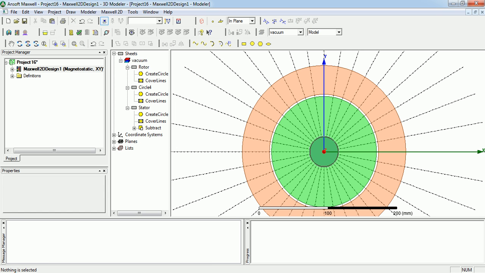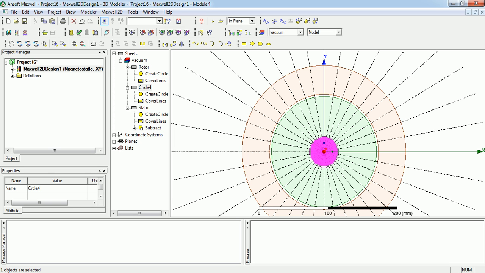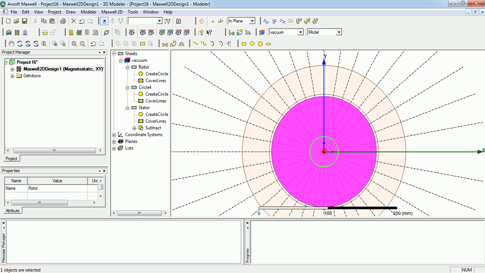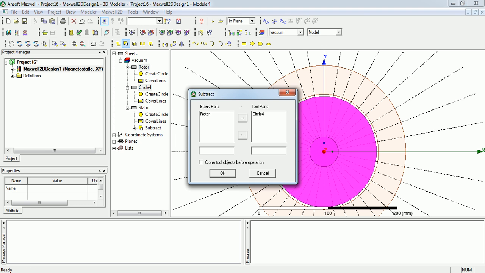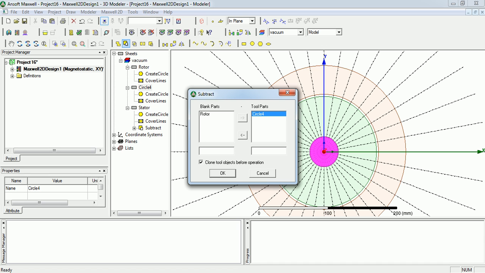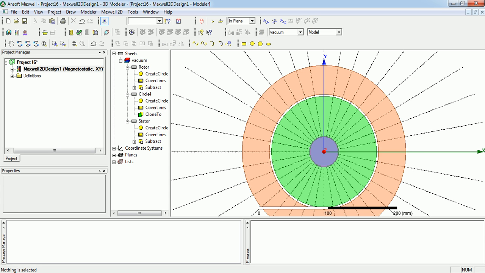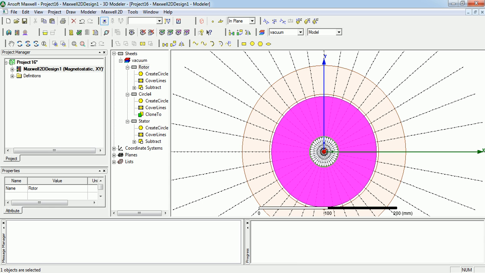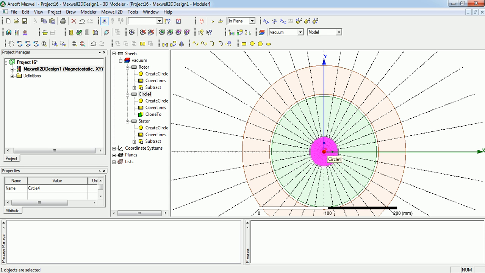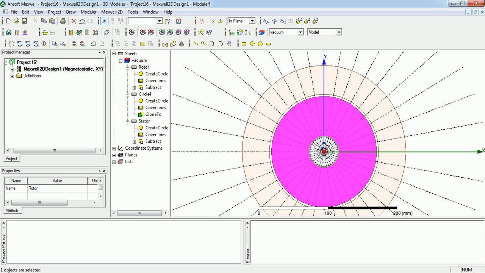Now I am going to select both the rotor and the stator and select subtract. But since I need the shaft as well, I am going to keep circle 4 as well. I have checked the option clone tool, so that will not be removed, that will remain even after the operation has been completed. Now it's OK. I still have two different pieces. This is my rotor, this is my shaft, but these are separated, and both portions are still remaining.